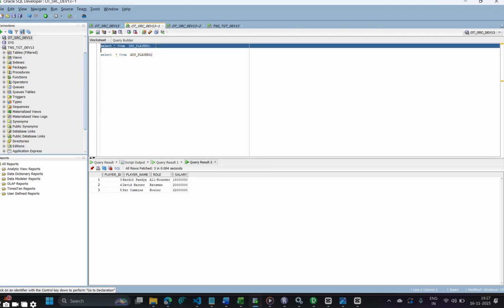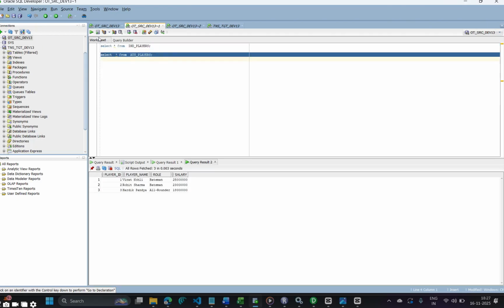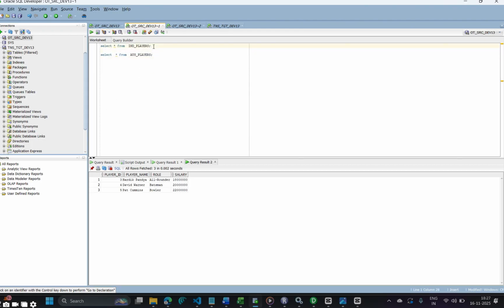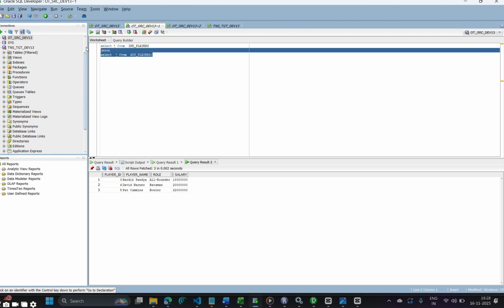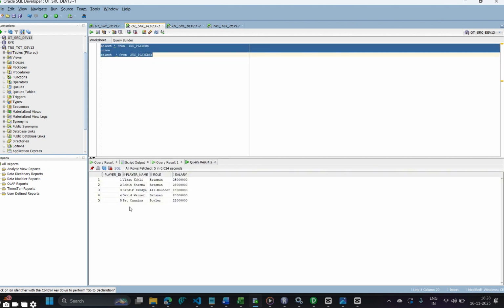See, this table gives one result set, three records. This table gives 3 records, right? If you want to combine these two result sets, just remove that semicolon and add union between them. That's it. If you use union like this, what will it give? 5 records. Why 5 records? The first table contains 3 records, the second table contains 3 records. Actually you should get 6 records, but you got only 5 records.